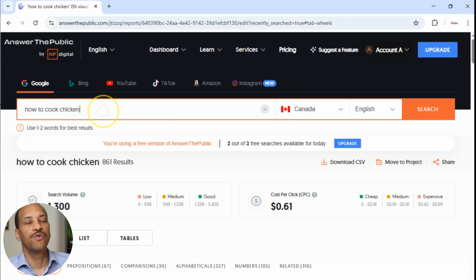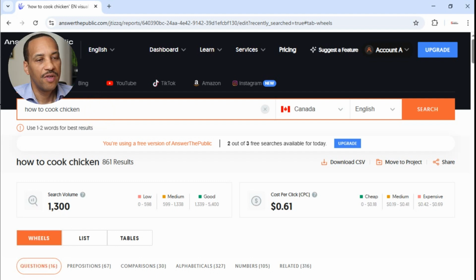So if you're looking to create a video about, for example, cooking chicken, but you're not exactly sure which topic about cooking chicken you should create, then you put the term in here. You can display your search results from this site through 3 different methods: in a wheel format, which is more of a visual graphical display, or a list format, or in a table. I prefer the wheel. I'm more of a visual learner.